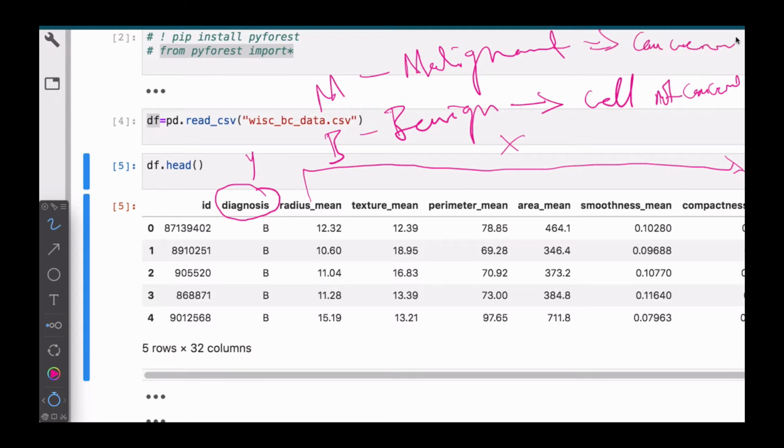Right, so we want to predict whether a cell is cancerous or not cancerous, so whether a cell is malignant or benign. We want to predict either M or B. That's what we finally want to do, and that's what we're going to use our K-Nearest Neighbor to do over here: to predict whether a cell is actually benign or malignant.